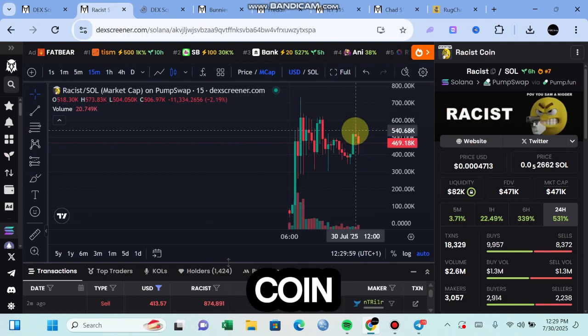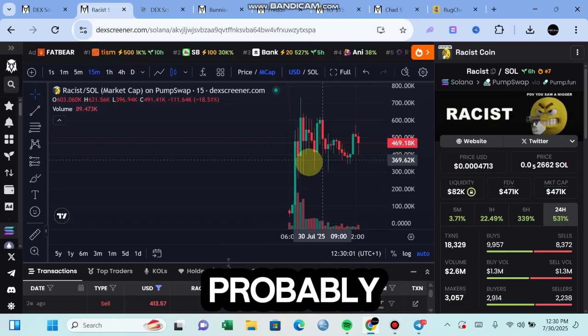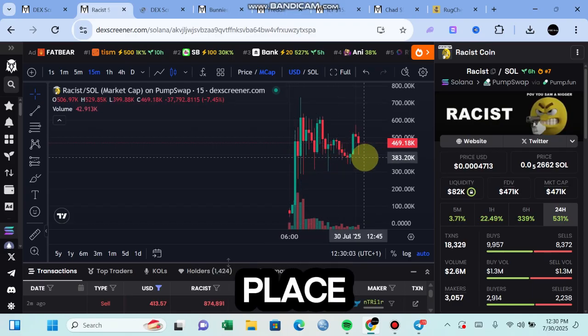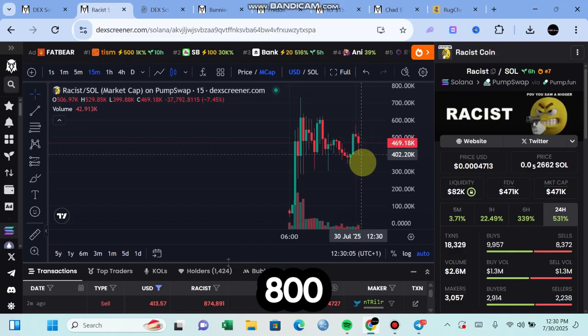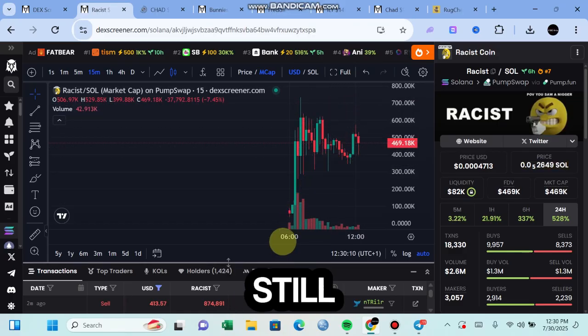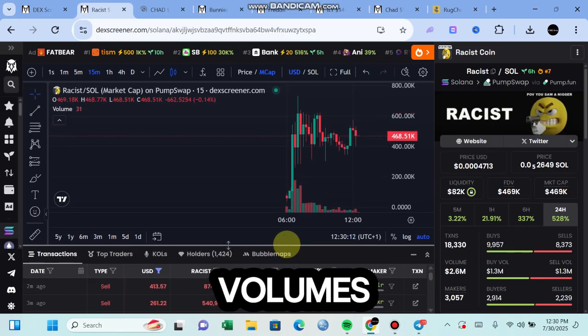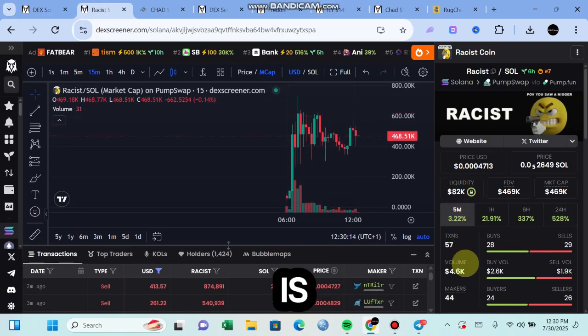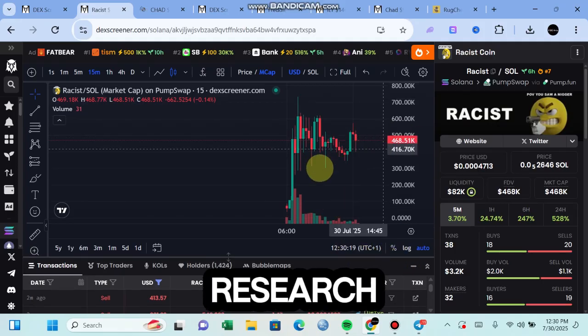So the coin has been ready from this particular place, and this was a good place for you to buy. You buy at this place, and once it gets to 800k or close to it, you can take profit. People are still holding this coin. There's still a lot of volume coming in, 4.6k volume, which is still not bad. So this is how you can actually research this coin.